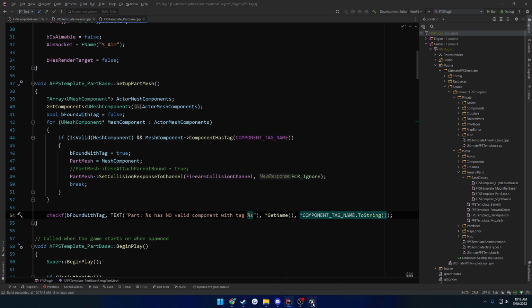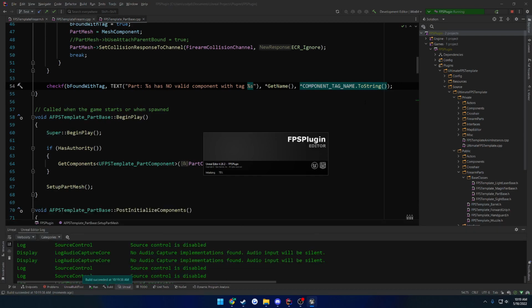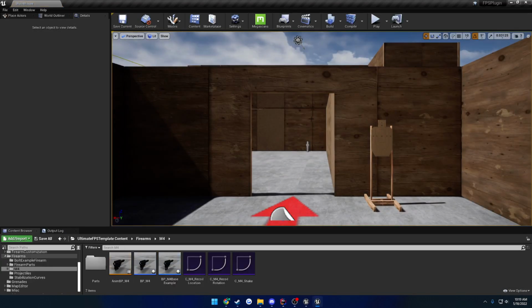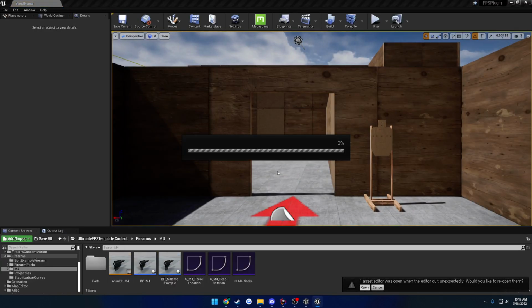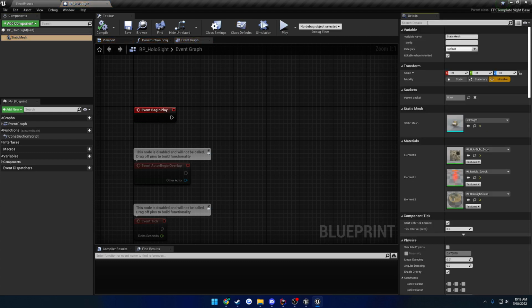So what is the use case of this? Why would you want to crash the editor? Why would you want to halt execution of your project? Why not just print out a log or something like that? Well, this is to guarantee that, let's say you have a game designer, or someone just setting up different parts, something along those lines.